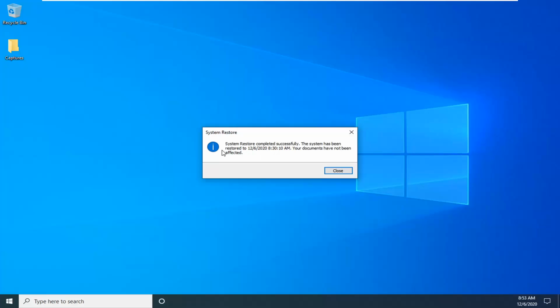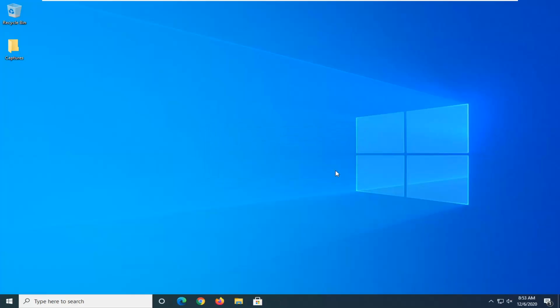Okay, so it says System Restore completed successfully. The system has been restored. Your documents have not been affected. Go ahead and select Close, and that should be about it. So if you're still having a problem, I'm going to go ahead and fast forward back to that boot screen that we started with. So just go ahead and restart your computer, and go back to that utility we were just on. I'm just going to fast forward back to that boot screen that we started this video on.